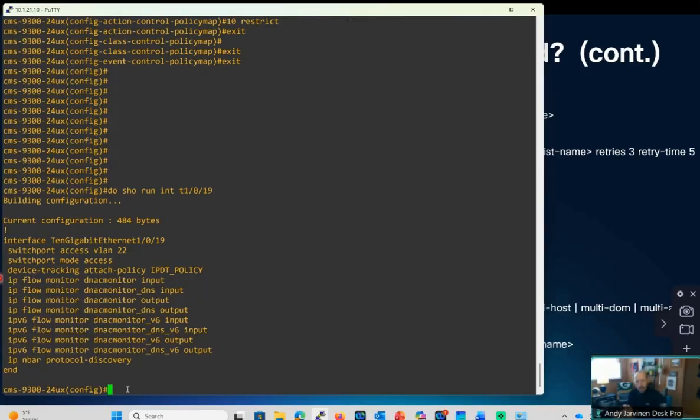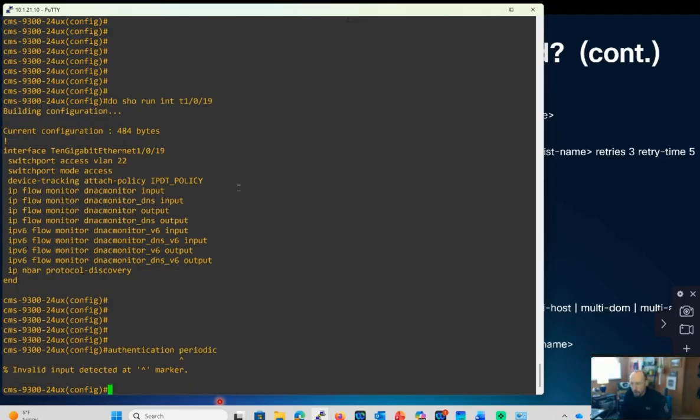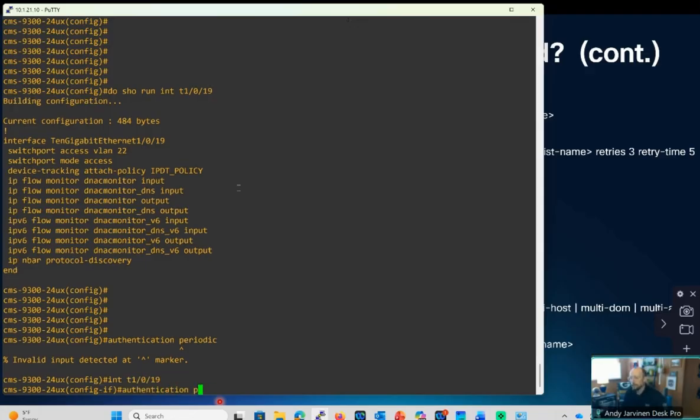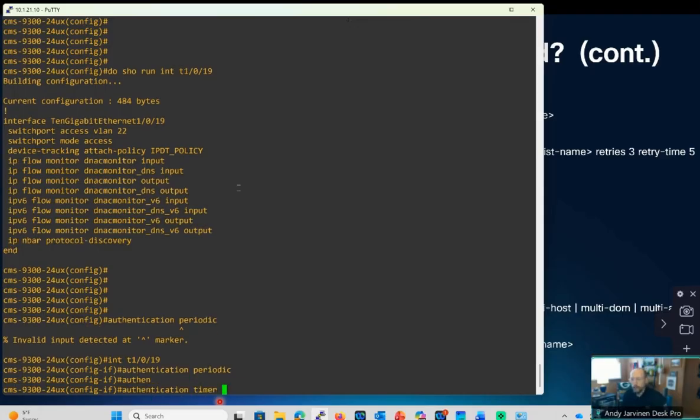So let's apply the authentication onto the interface. The first thing that we did was enable authentication periodic. This is the re-authentication. Oops, not in the interface, sorry. Interface Te1/0/19, there we go. Authentication periodic. That just turns it on. Then we have to assign a timer for that. So authentication timer reauthenticate, we're going to do 3 minutes.